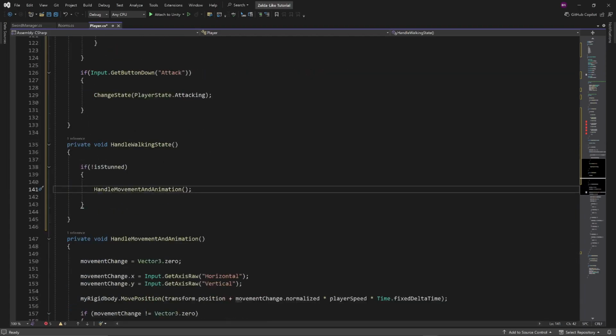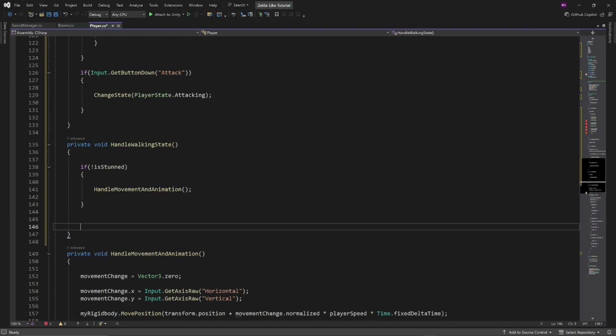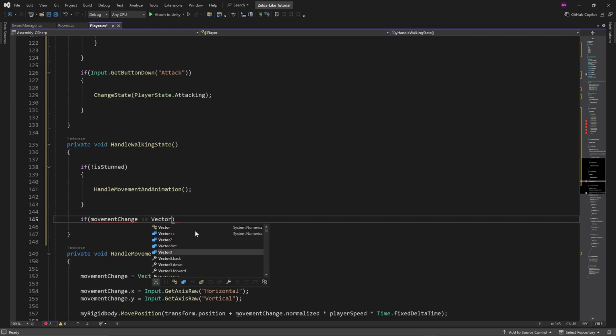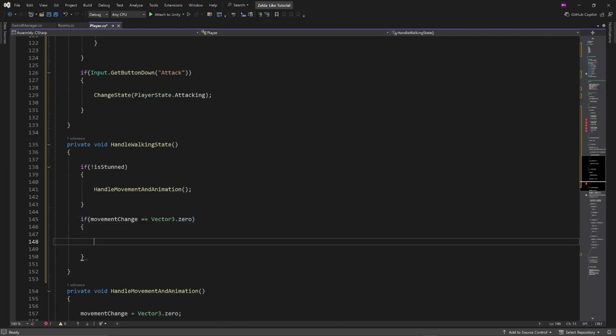So what we're saying here again is if we're not stunned, which we're not, we don't have any stunned logic or anything yet, so we're just getting ahead of ourselves. But if not stunned, we're going to be able to move. While in this state, if movementChange equals Vector3.zero, then we're going to change state to PlayerState.idle. Essentially all we're saying here is we're checking to see if the player stopped moving. And if the player did stop moving, then we're going to go into the idle state.